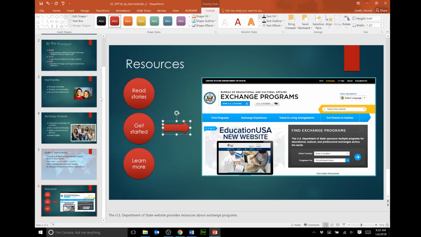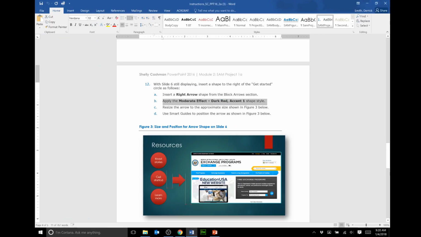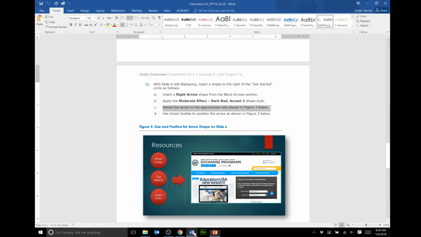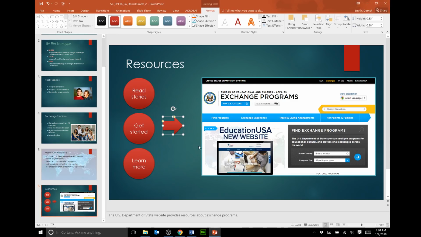I'll select that one. It says resize the arrow to the approximate size shown in figure 3 and then use the smart guides to position it. I'm going to make mine a little bit smaller, a little bit wider here. See if that one looks a little bit closer. That's about close enough. And then I'm going to use my smart guides to position it. So let's take this, move it kind of down here.